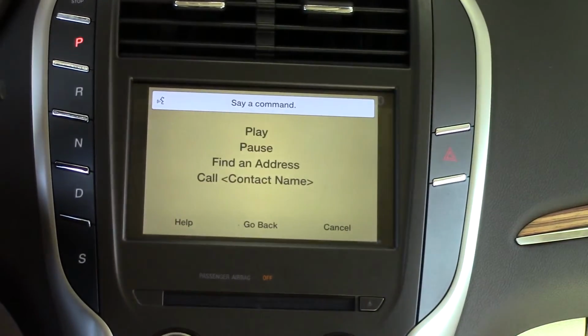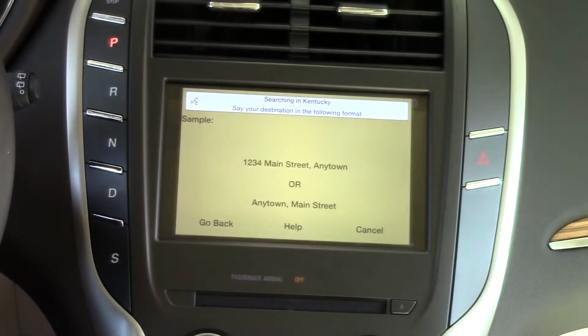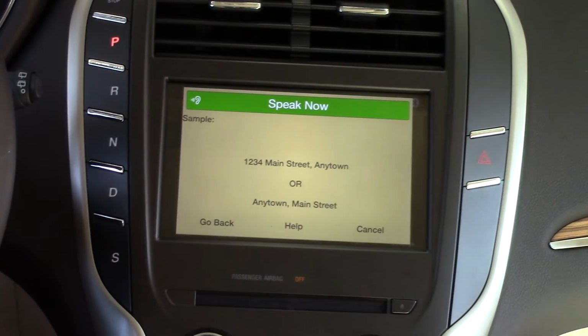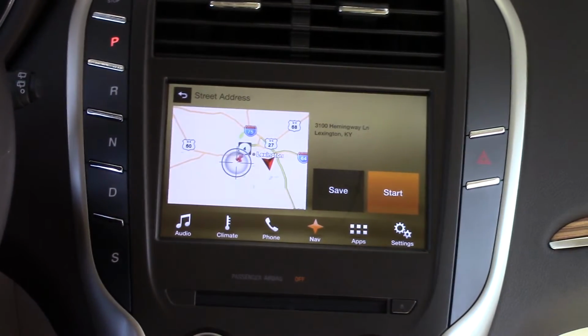Please say a command. Find an address. In Kentucky, please say the street address including the city. To search in another state, say change state. 3100 Hemingway Lane, Lexington. When ready, press the voice button and then say set as destination, or say change something. Set as destination. Setting destination.